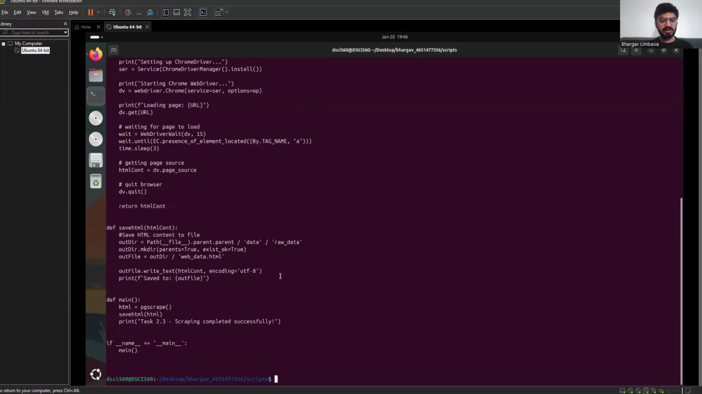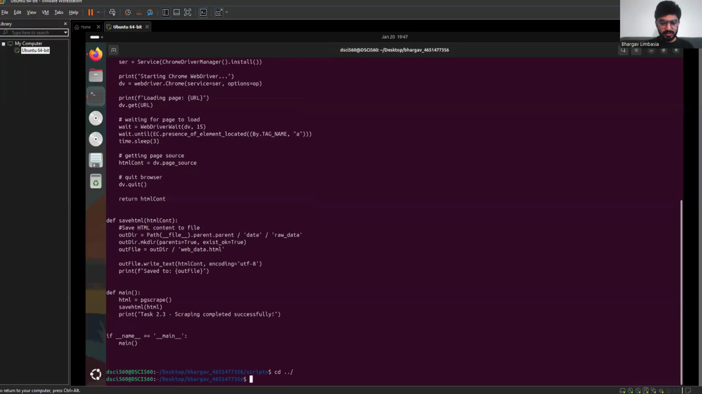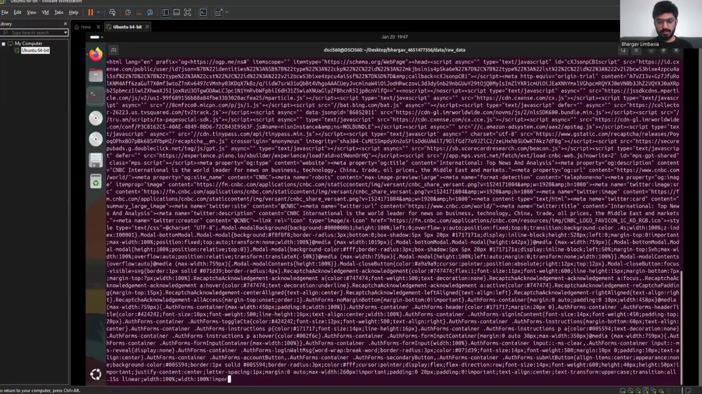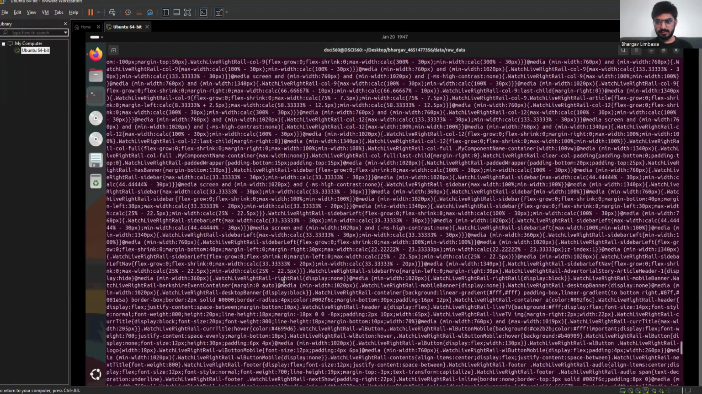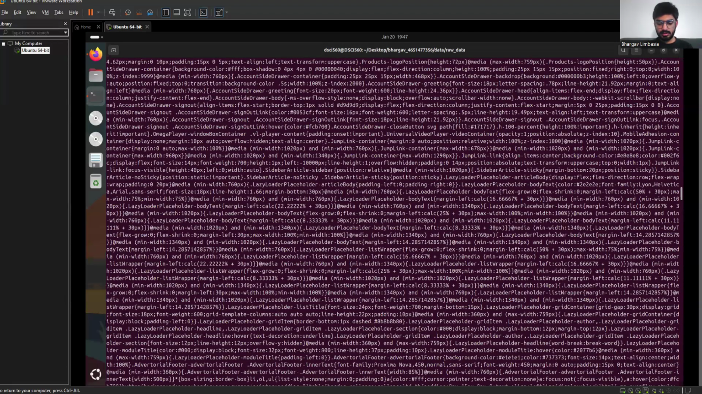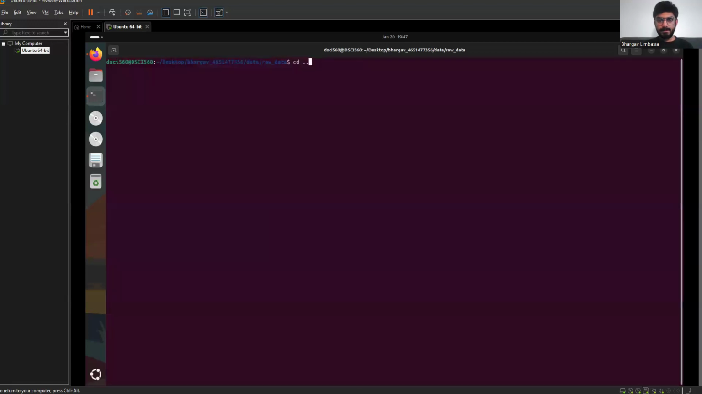This is saved to the raw data subdirectory, which is here, under the data directory. And this is the raw data. If you see here, you'd find the web data HTML. Let me just show you. This is the first line itself of the web data, which is all the headers. But I'll now run the script.